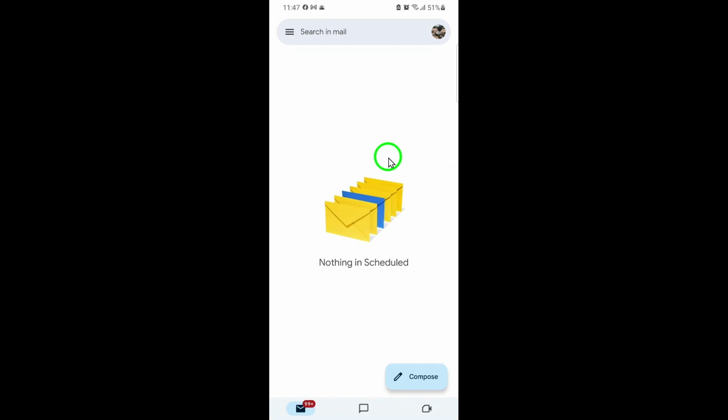This makes it easy to double-check your upcoming messages and make sure everything is set just the way you want. If you want to make changes to a scheduled email, simply tap on the message you want to edit. Inside, you'll find an option to cancel the scheduled send. Once you cancel, the email will move to your drafts, where you can update the content, add recipients, or change the subject. When you're ready, you can reschedule it by tapping the 3 dots in the corner and selecting Schedule Send again.